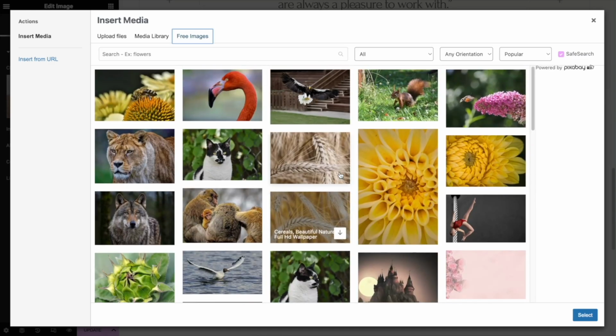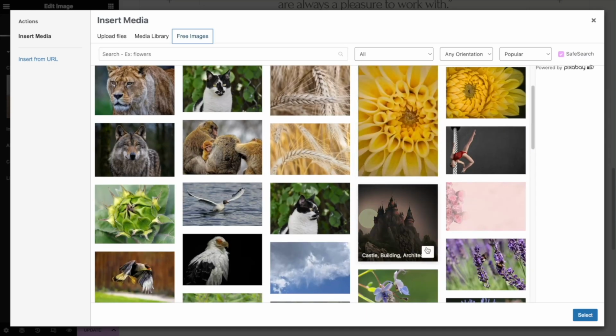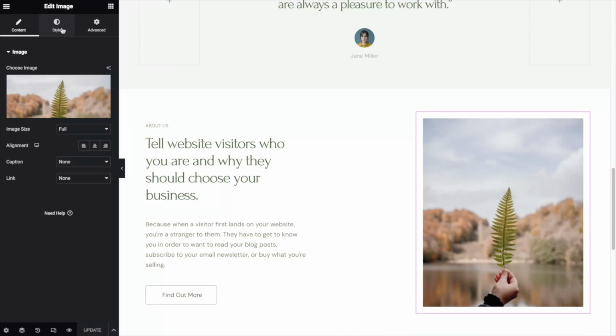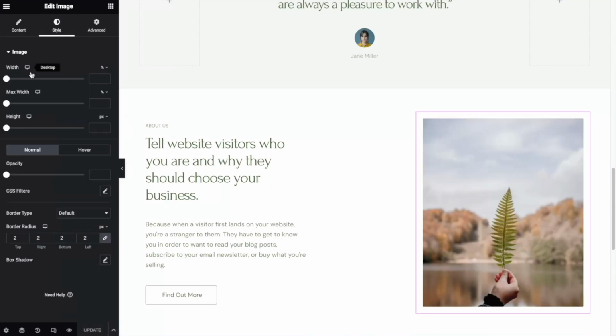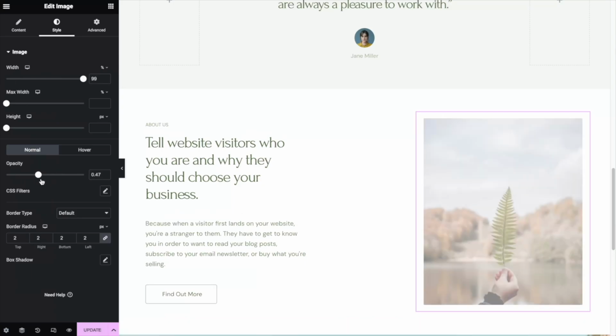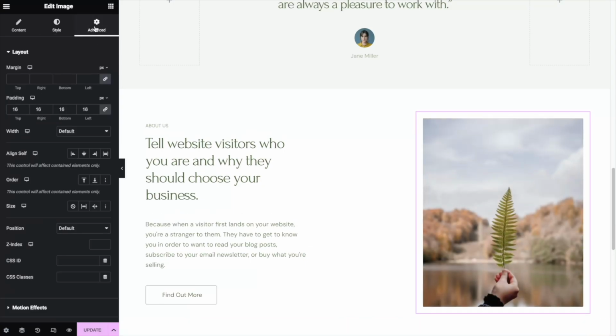So if I wanted to change that picture to this one, I would click the download, and there it is. I'm going to hit Command Z to undo that, but that's how you use the image widget. Same thing over here. You could change the style of it. You could change the opacity, which is how see-through the image is. And then in advanced, again, you have your layout options like your padding and your margin.